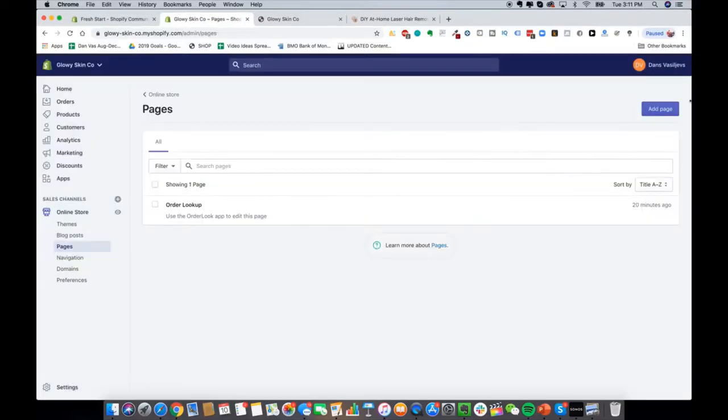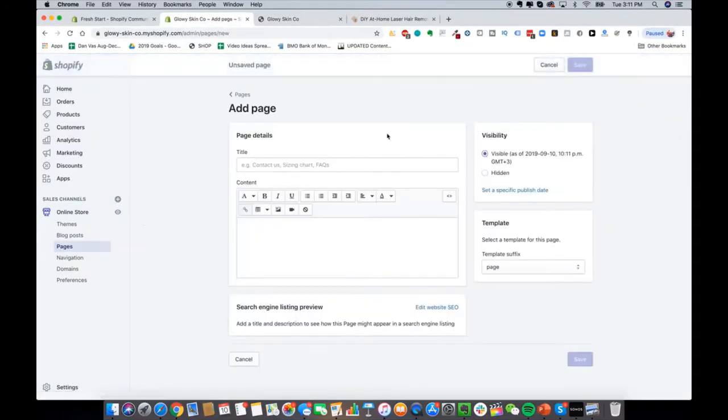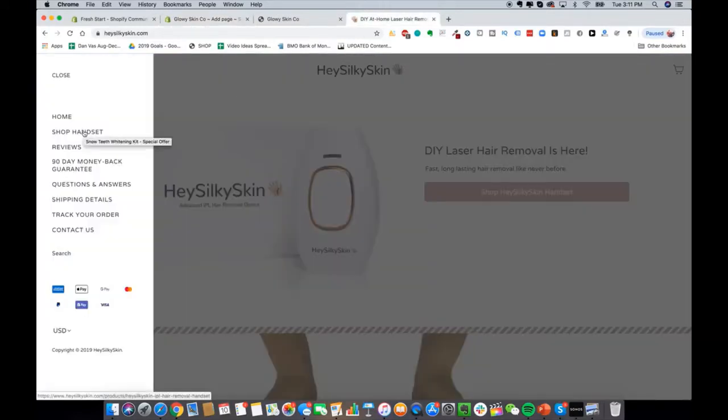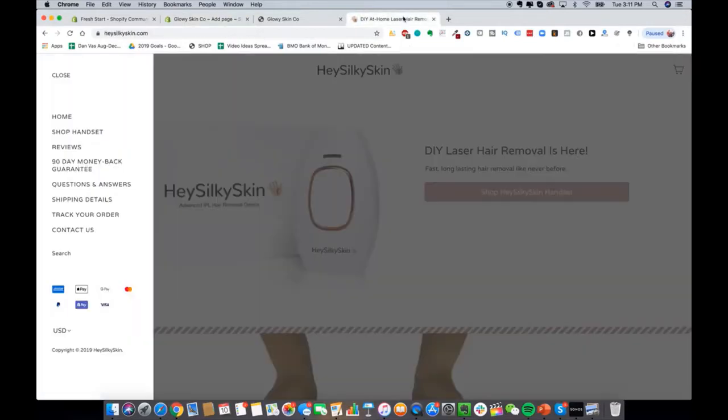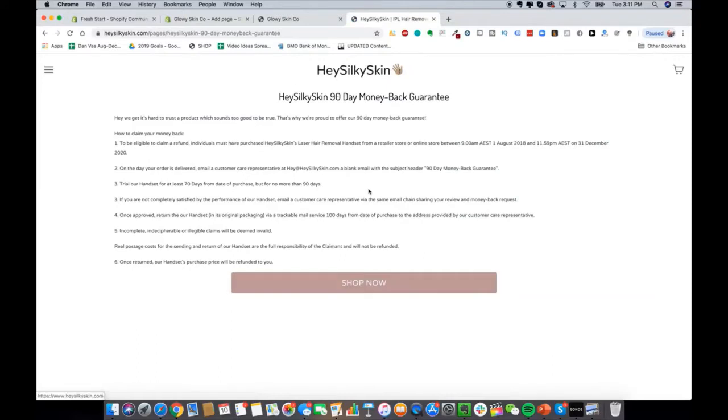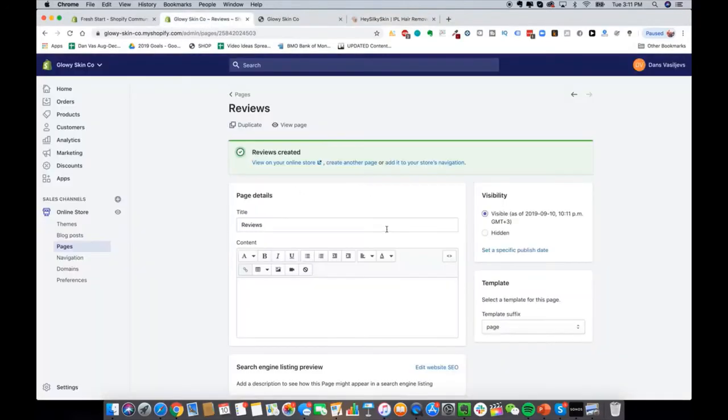And then one thing I forgot is that we actually have to add pages to point our menu bars to. So right here, for example, shop handset, we already have a page for that. That's the product page. So we're going to have to put a review page here. So reviews, we're going to put save. And then we're going to do the same thing for our money back guarantee. So I think they just have basic text here for their money back guarantee.